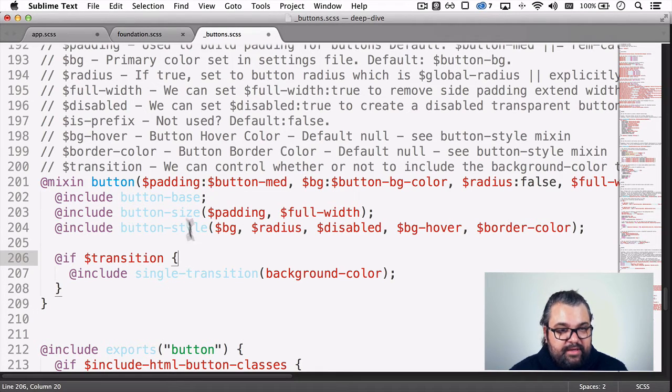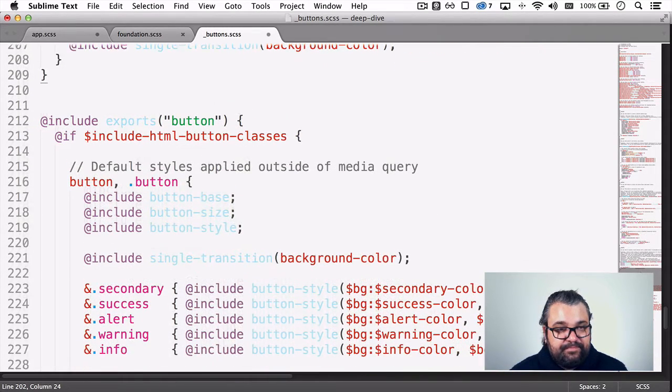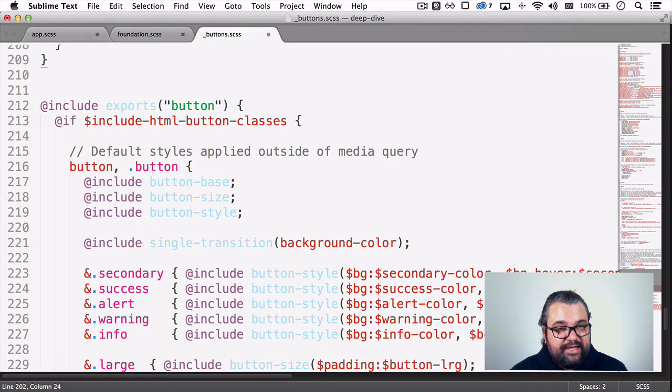So again, we're going to come back and take a look at mixins, but just keep in mind, if you're curious how does button work, this is how you start. You would go to button, and then you might look at button base first, right? That's probably important. It's the first thing that's done. Okay, so moving down the file, we have this include exports button. If include HTML button classes, button, comma, dot button.